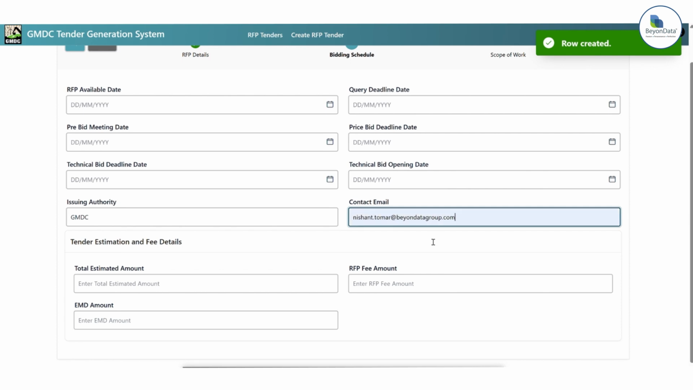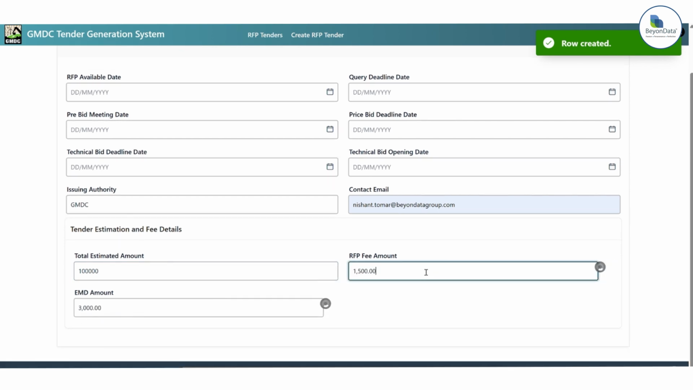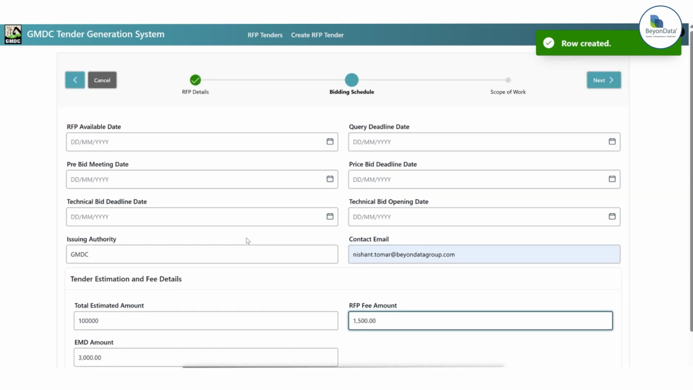So I'll just give mine for now. Then the total estimated fee amount, RFP fee amount and the EMD amount. Now these amounts are automatically calculated as per the calculation tables of GMDC. The RFP fee amount is a ceiling value. So for tenders up to a certain value, it is rupees 1500. Up to 1 lakh rupees, and above 1 lakh rupees, it's 5,000, and all these changes take place automatically. And EMD amount is always 3% of this amount in the case of this organization. So that is also reflected here.